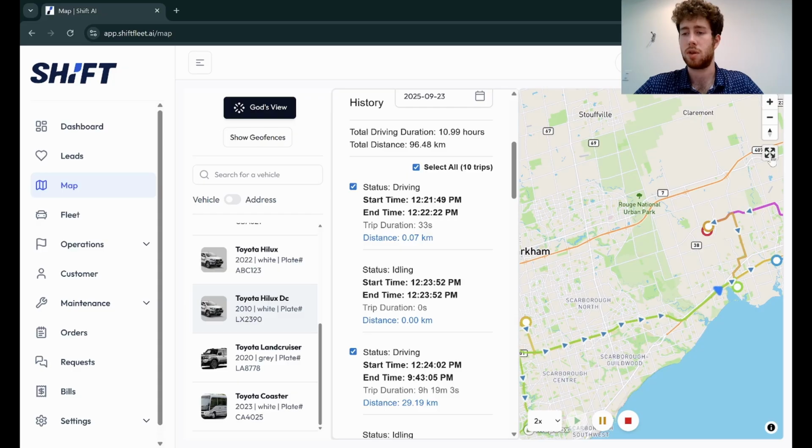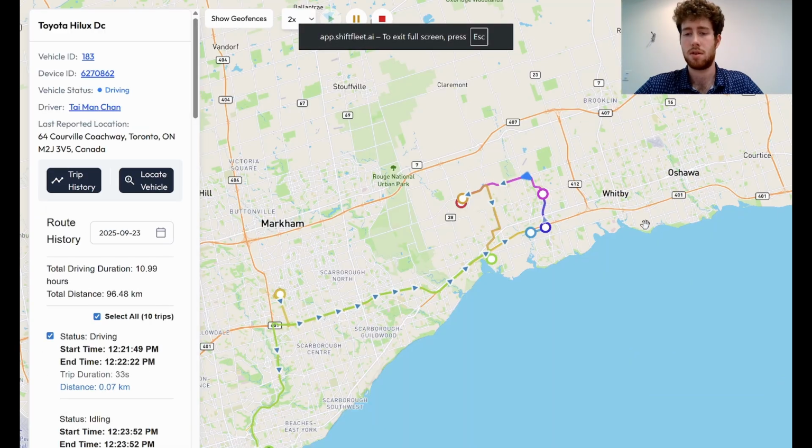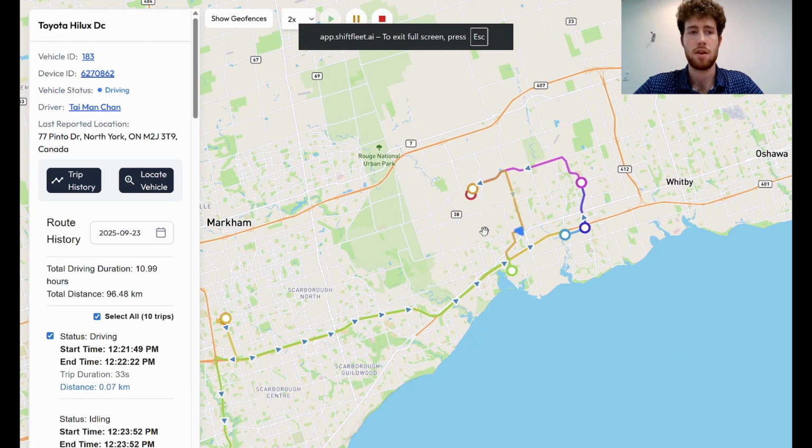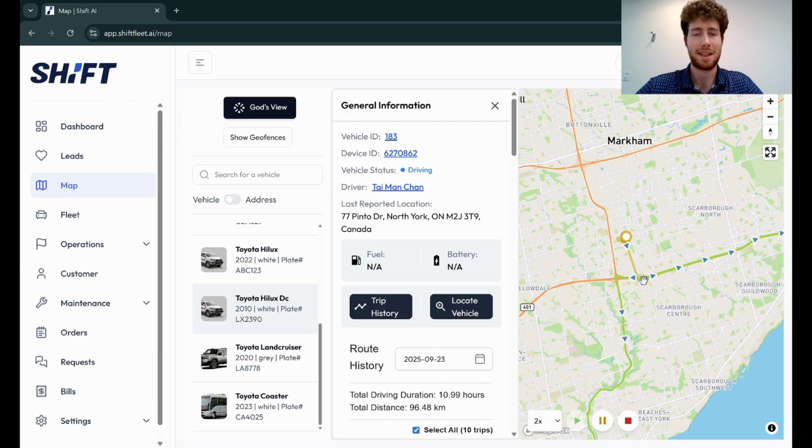We can also make this full screen with this button right here. And that's all you need to know to view your vehicle's trip history in Shift.